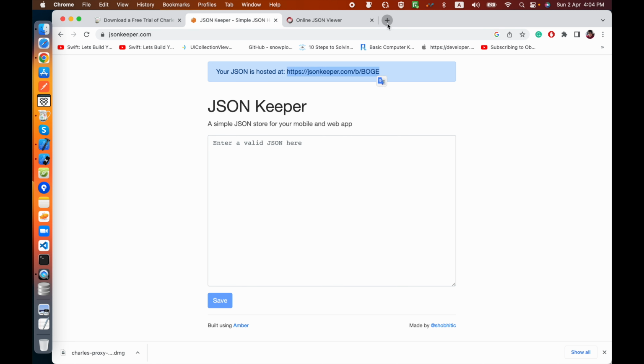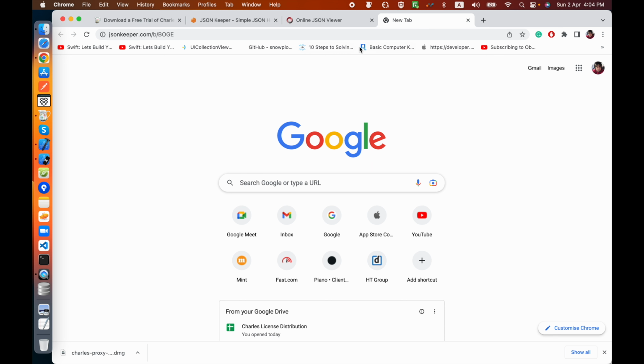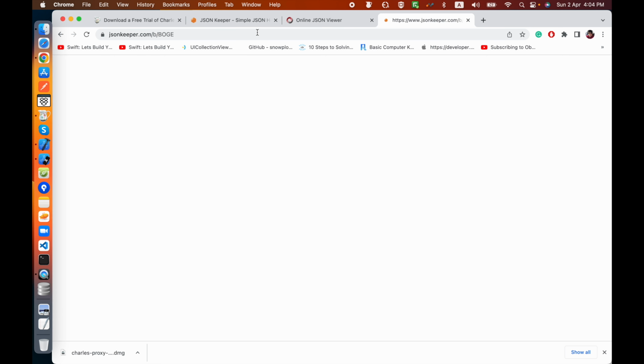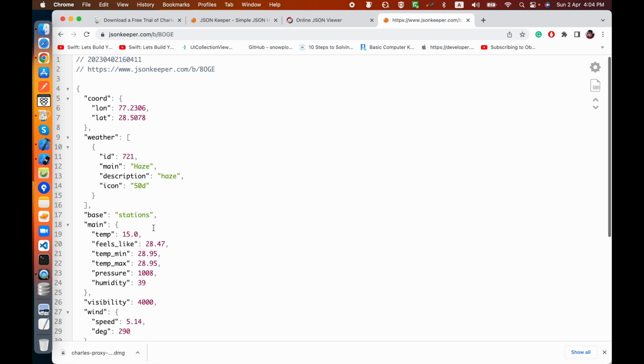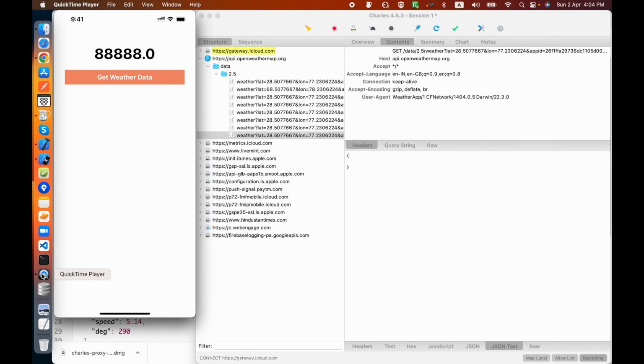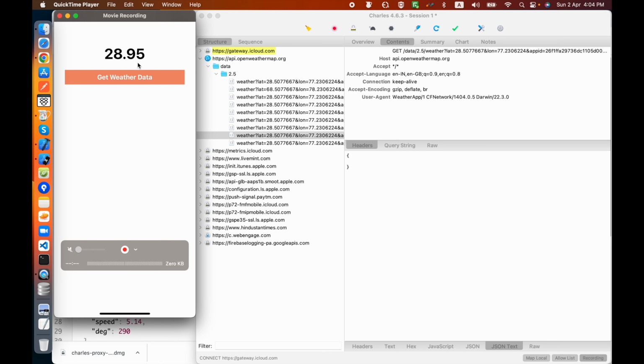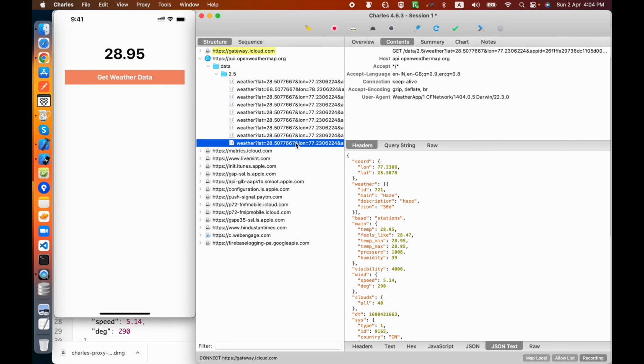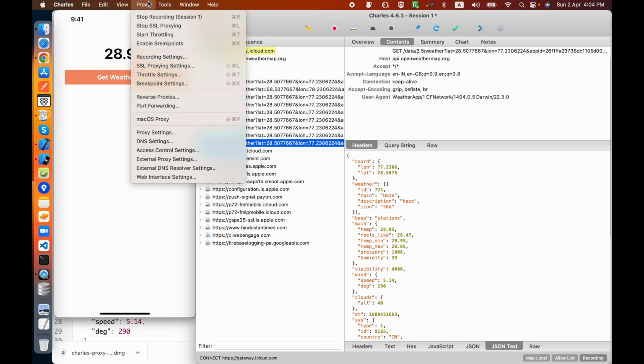So when I hit this URL, it will give me the exact same JSON, but the only difference is the temperature is 15 for this remote part. Now if I go back to Charles and my device and click on get weather data, I'll get my actual data, which is the current temperature in my city right now. But let us now use the map remote functionality.